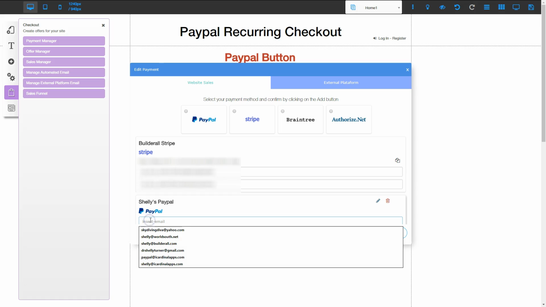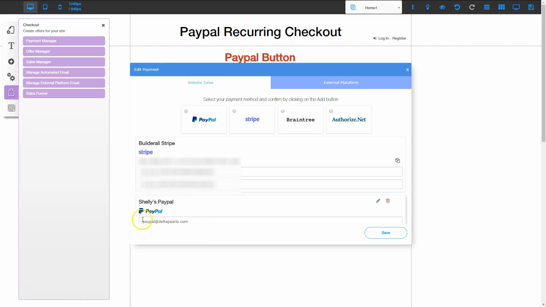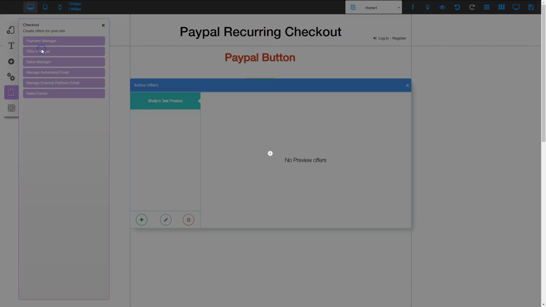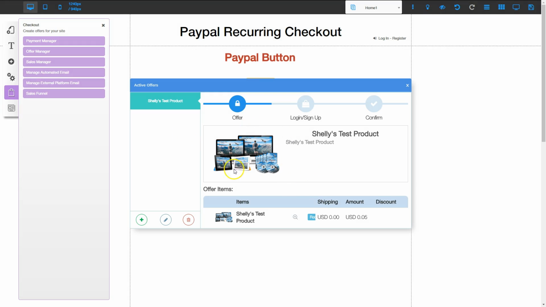I'm going to choose the PayPal email where I want to accept payments. So I've got my PayPal email where I want to accept payments, and then I'm going to click Save and then Close. Now I've got my PayPal set up. My next step is go into the Offer Manager and create my offer. So the Offer Manager is right here in the same place where the Payment Manager is. I'm just going to click on Offer Manager, and I've already got an offer in there that I've created, so I can edit that offer or I can create a new one. I'm just going to go ahead and edit this one.